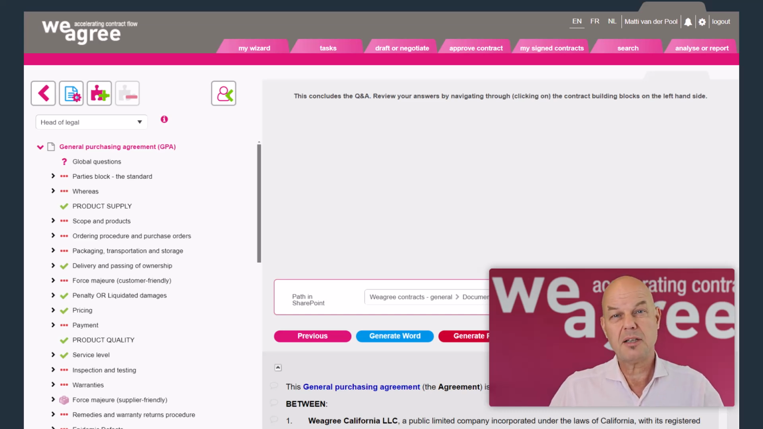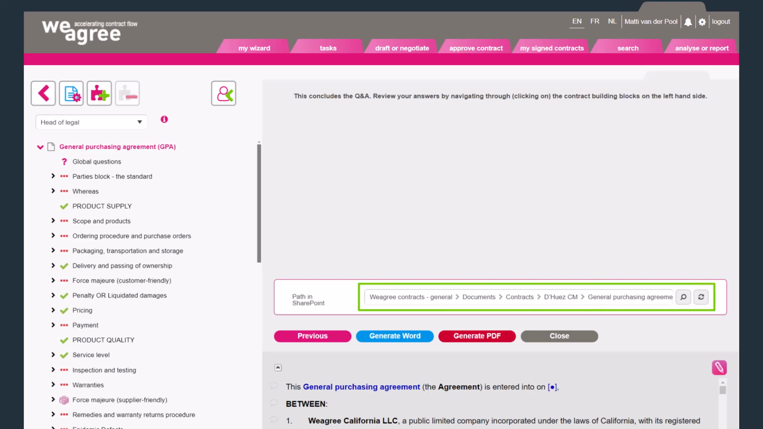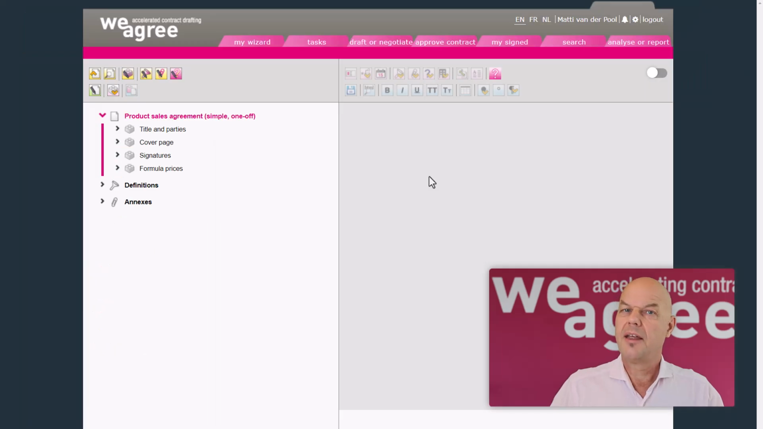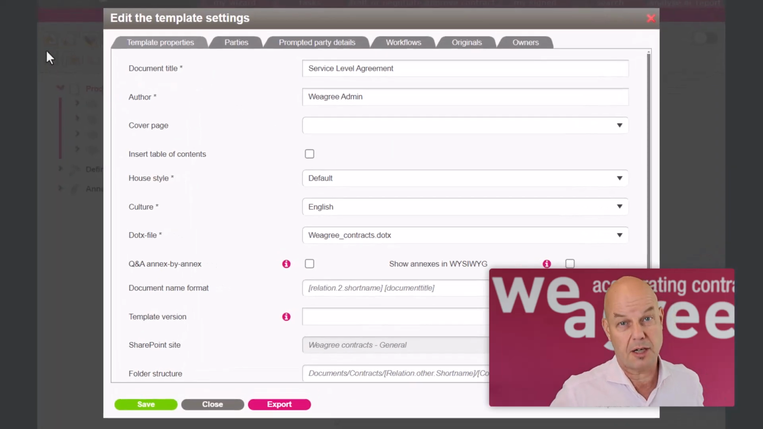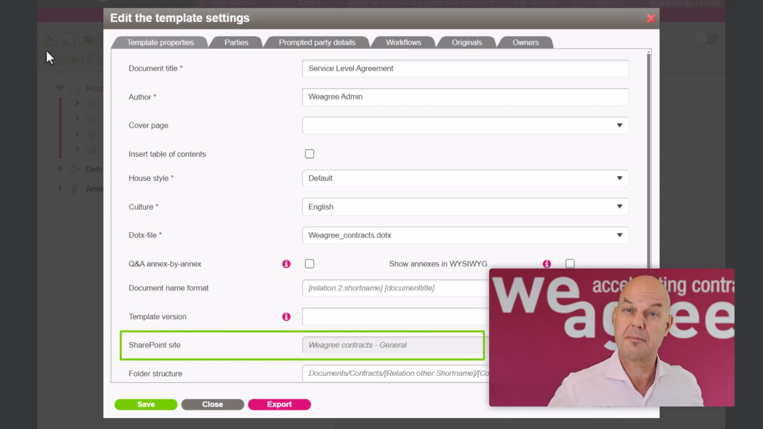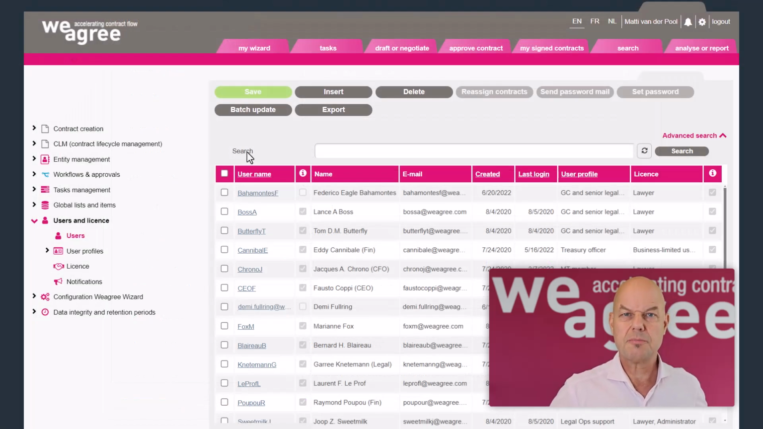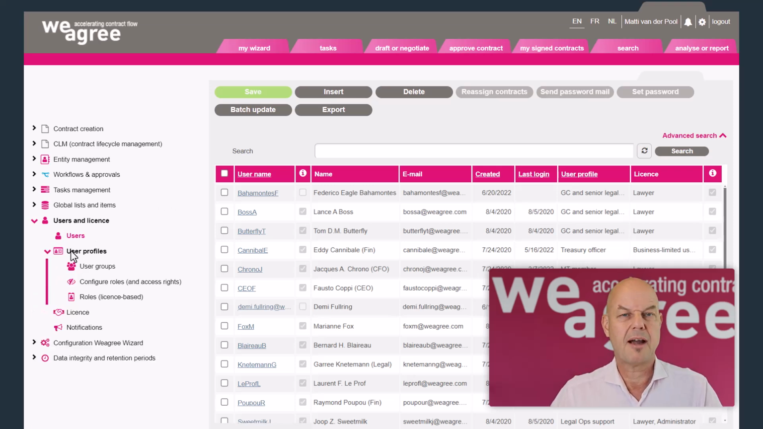For each Weagree template, a default SharePoint site can be configured. If the end user is not authorized, then the contract and all related files will be stored on the default SharePoint site as configured by the administrator for that template. If authorized, end users may determine or modify a SharePoint site, and if they did not determine the applicable SharePoint site, the admin-defined default will apply.